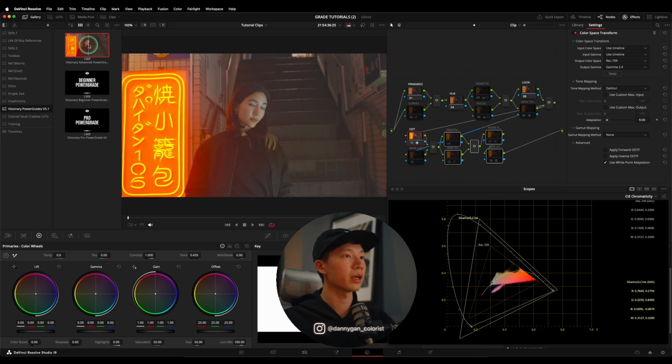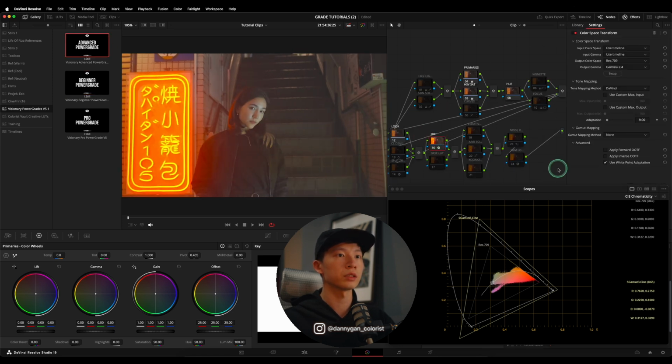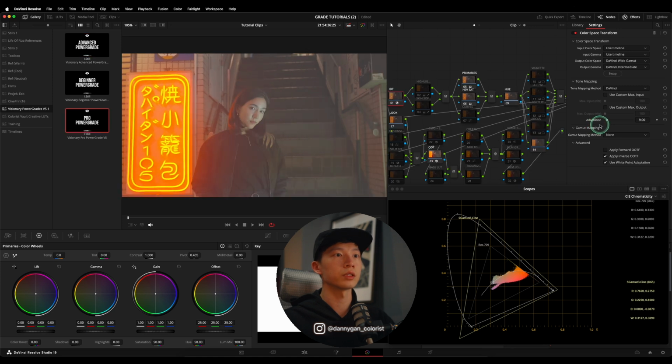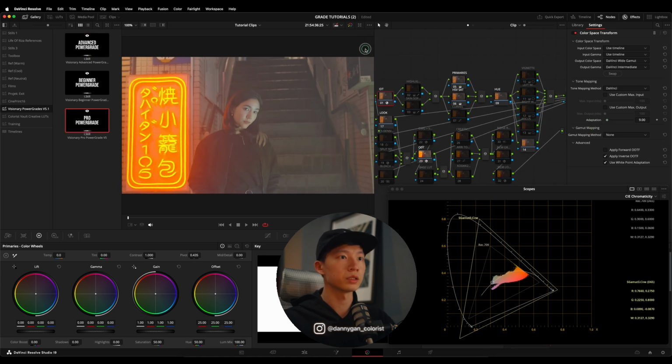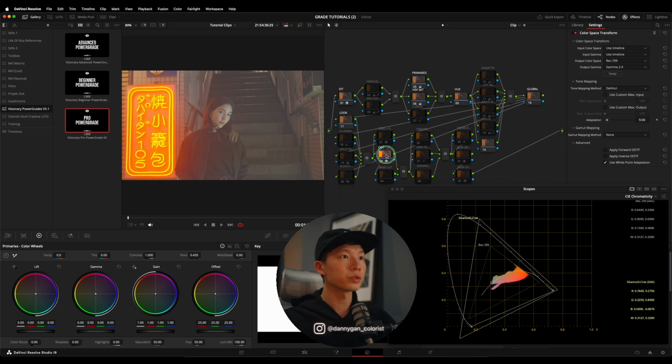I also have the advanced node tree, which has the ODT over here, and the pro node tree, which has the ODT right here. The pro node tree is using DaVinci Wide Gamut. That's why we have an IDT with a CST, and you can map whatever log camera into DaVinci Wide Gamut so that everything in the middle here is working in DaVinci Wide Gamut. If you'd like to know more about these power grades, you can watch this video right here.